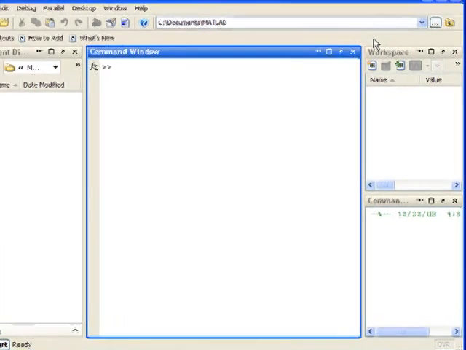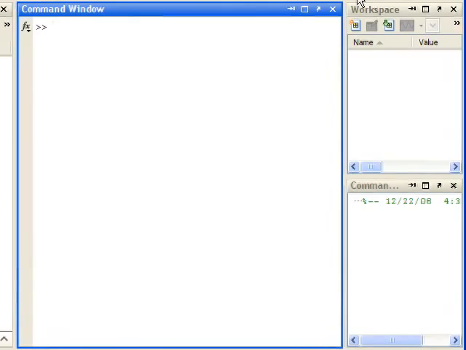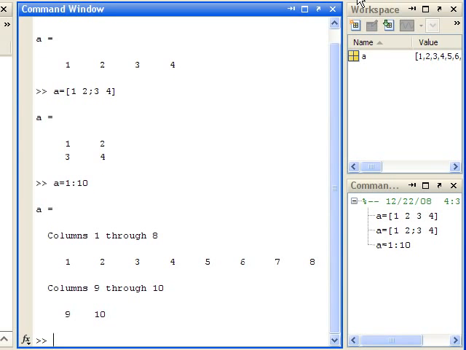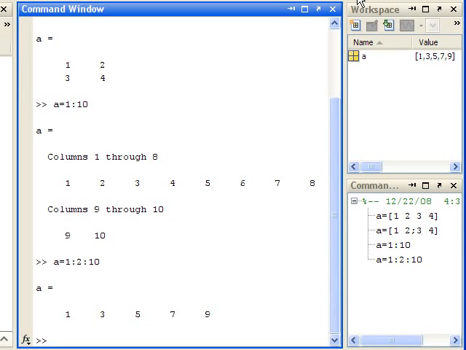Let's first look at creating arrays. You can create an array by specifying specific values, using square brackets with commas or spaces to separate them, and use semicolons to separate rows. You can create equally spaced one-dimensional arrays with the colon operator, such as 1 to 10, or 1 to 10 in steps of 2, or 10 to 1 in steps of -2.